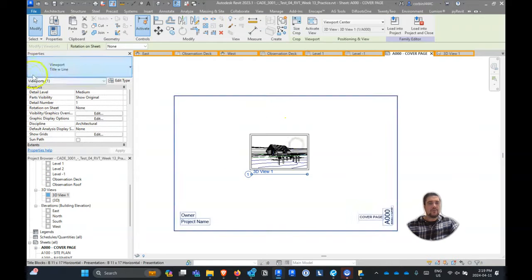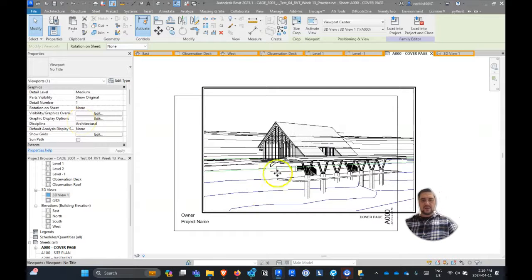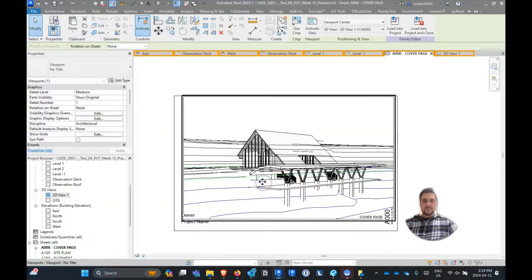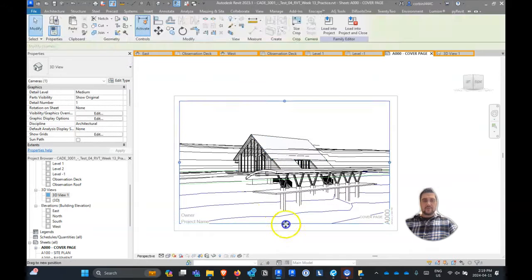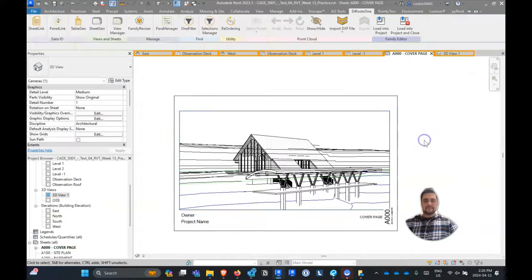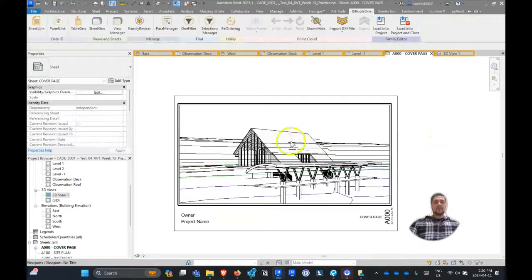What I like to do is I go here and I go to no title for the cover page, and then we'll scale this to be, I'm going to type in 16 inches here, so it's close to the same size as our sheet. And then we can crop it in a little bit. So I might crop this up, crop that down, like so. And so that's looking, I think, pretty good.